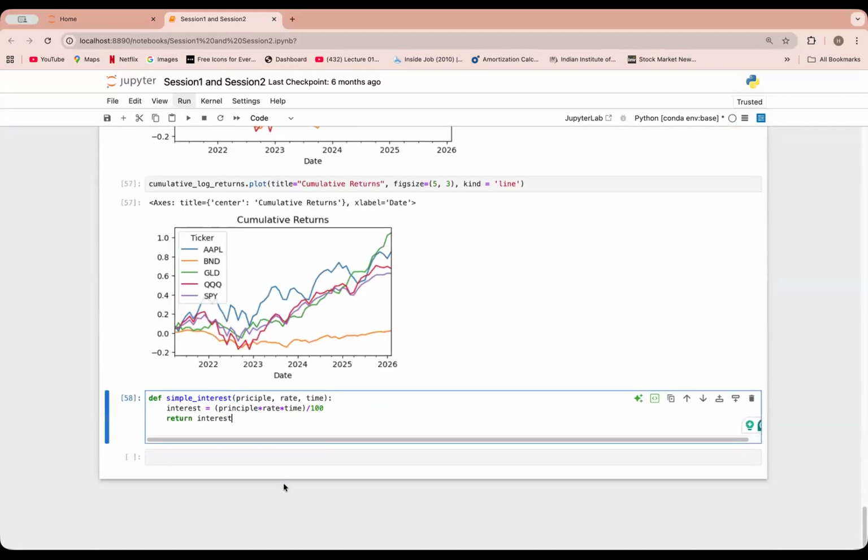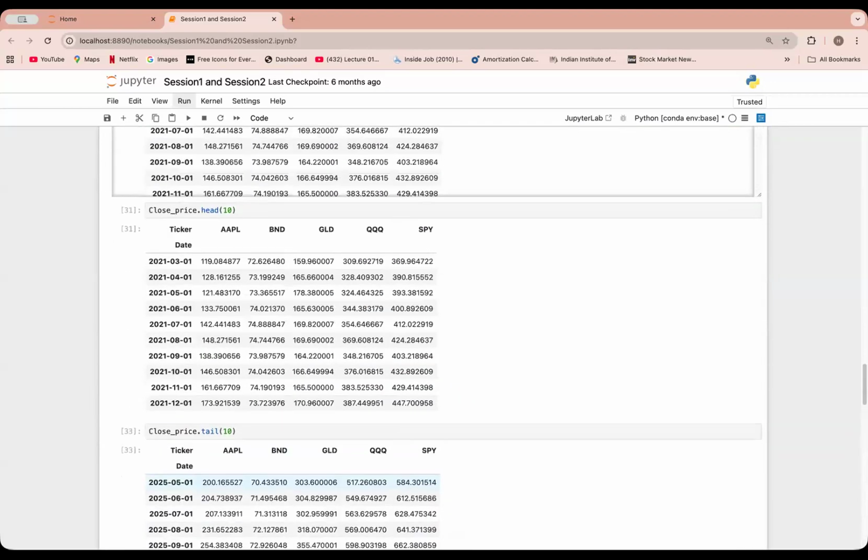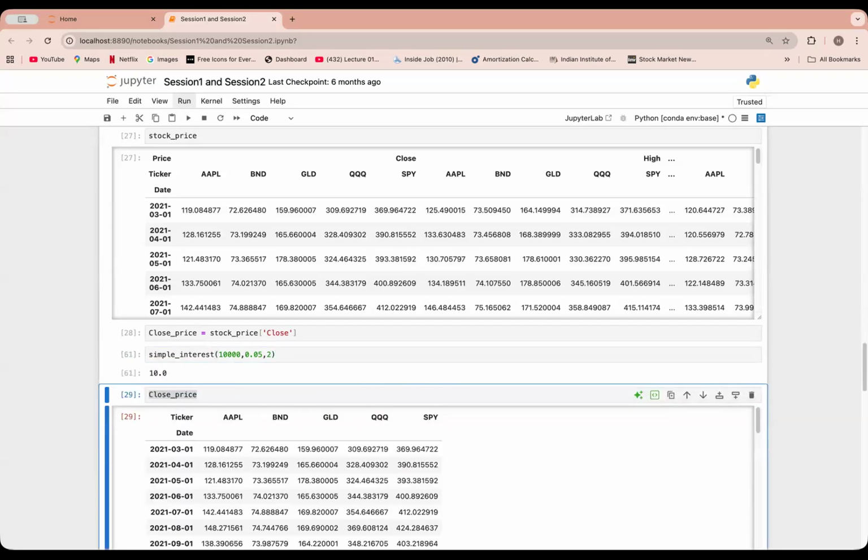Okay, so the issue is in the spelling. It should be PRIN. That's why there was an issue. If you go back to this function, that is the definition of the function. If I execute this, now I'm getting the result as 10.